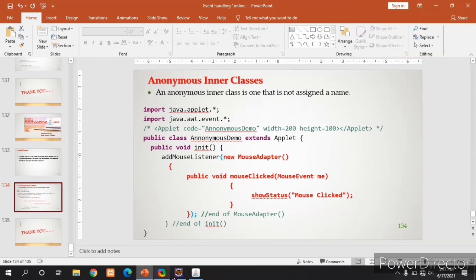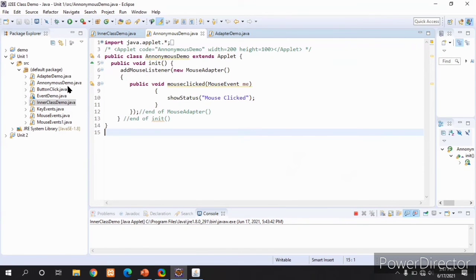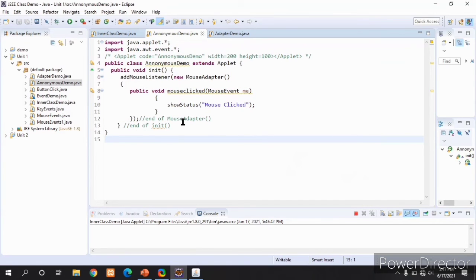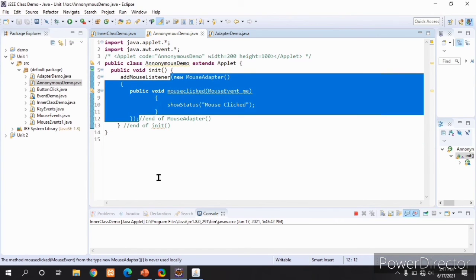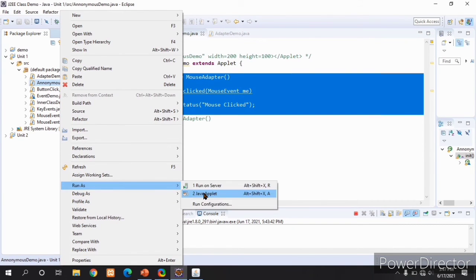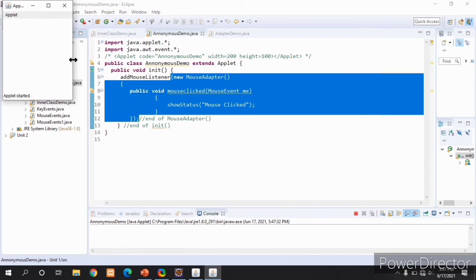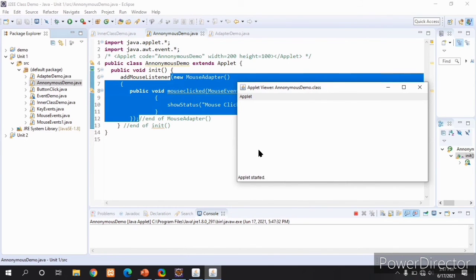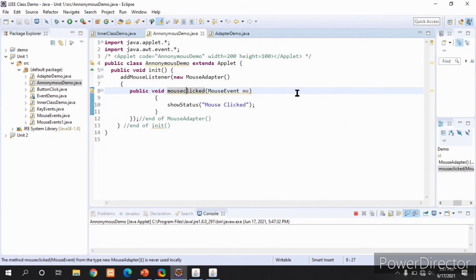We will see the output now. See here, this is the AnonymousDemo class. This is the anonymous inner class. I will click a mouse here. Sorry, here. The C should be capital, so it's not executing. Now I will execute.